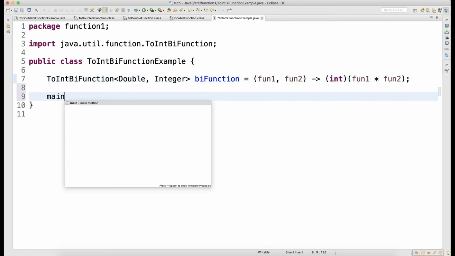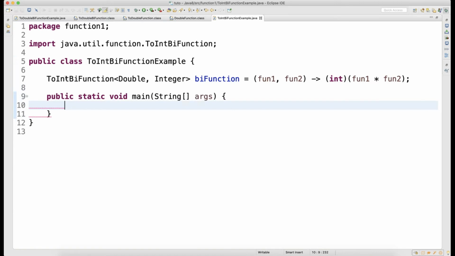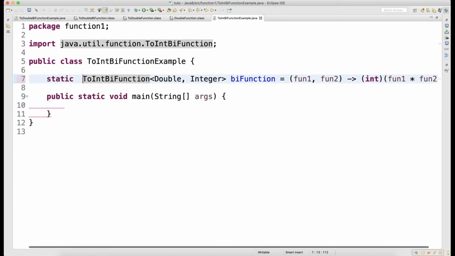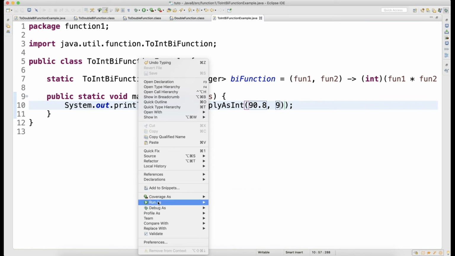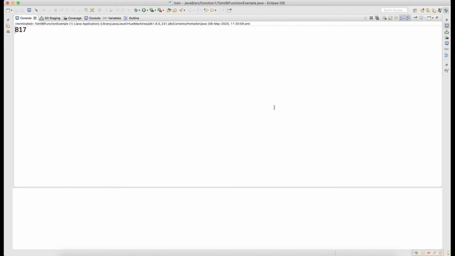So let me make a main method, make this static, and write one print statement with applyAsInt. I'll write 9.8 and then 9. Right, so what is the output? Let's run this. 81, 7, which is nothing but your output is again an integer, right?